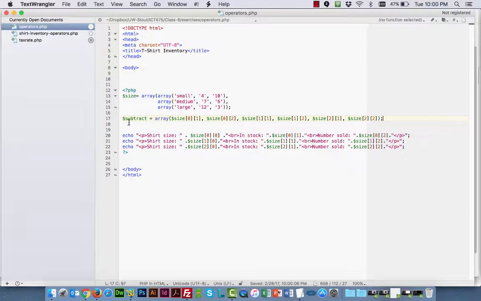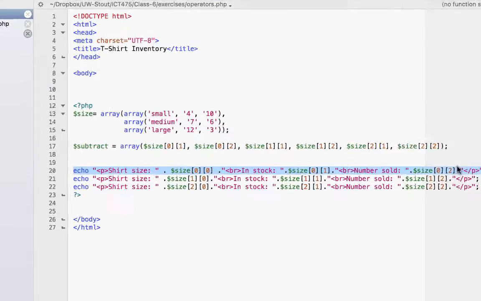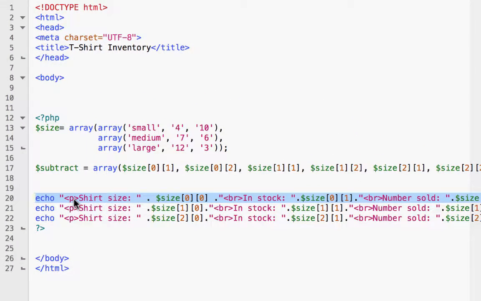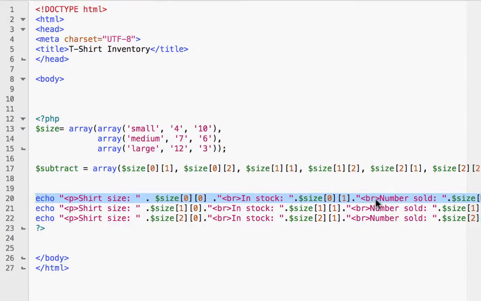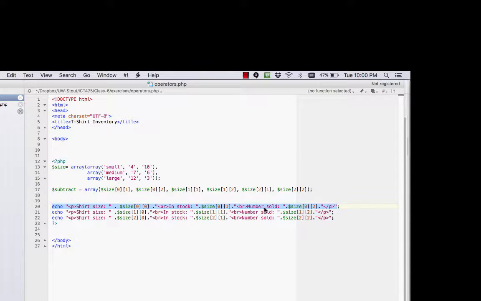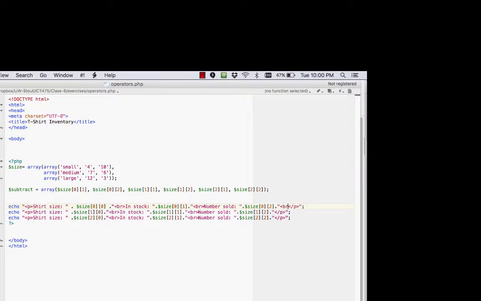Save that. And now I need to add something to the end of each of these echo statements. So if you remember, this goes shirt size, small, then there's a line break, and then it says in stock, and it would say 4, then there's another line break, and then it says the number sold, 10, and then that's the end. We need to put in another line break here.